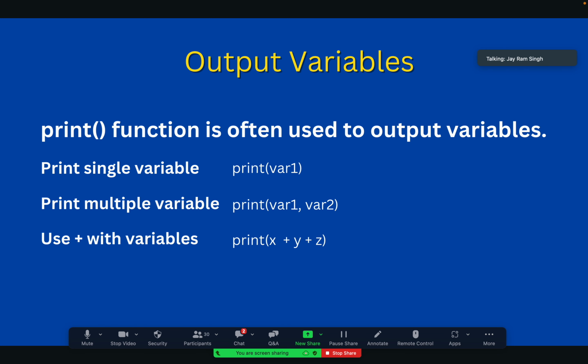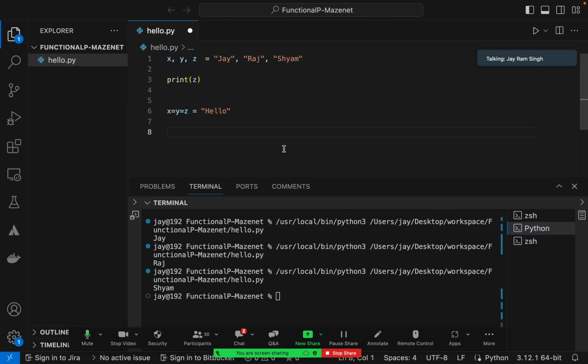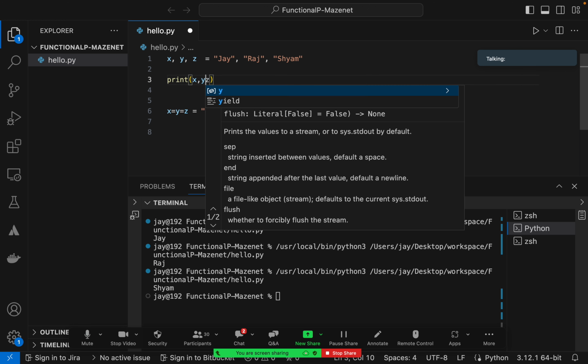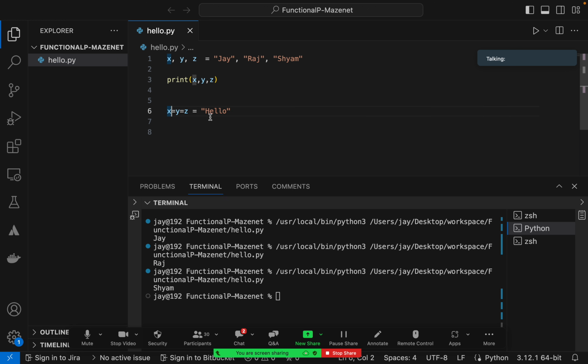Now, to get the output of variables, what will we use? The print function. You have already used print. Suppose you want to print two variables together. Suppose I want to print x, y, and z. What will happen here? Any guess?